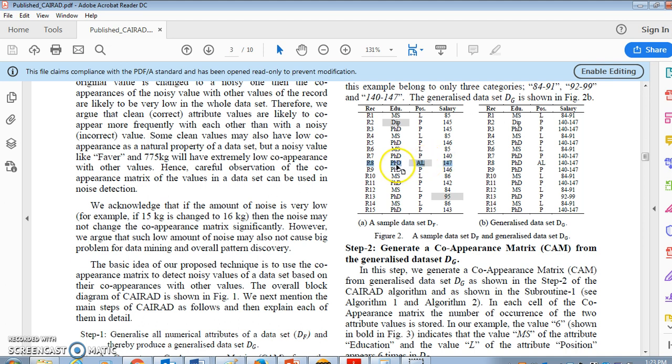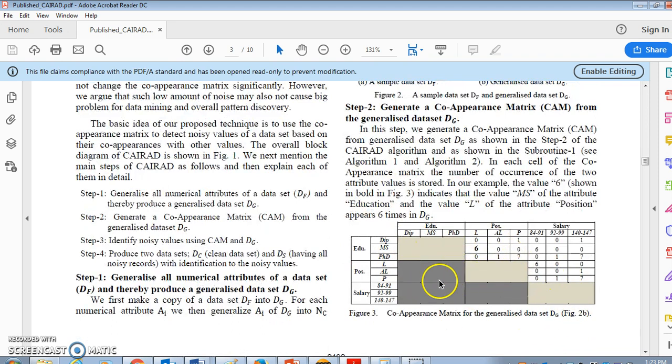Now we see the attribute values are PhD and AL, and then we go to the coappearance matrix, and we find that PhD and AL are actually coappearing less than the expected number of coappearance. So we assign some suspicion score to both PhD and AL, because we don't know which value is actually corrupt. We understand that it is highly likely that one of these two values is corrupt, but we don't know which one. So we assign some suspicion score on both of them.